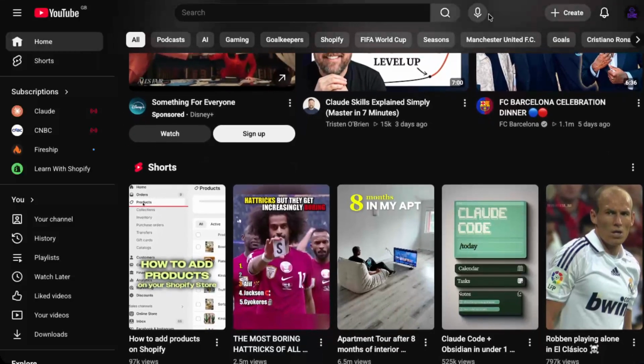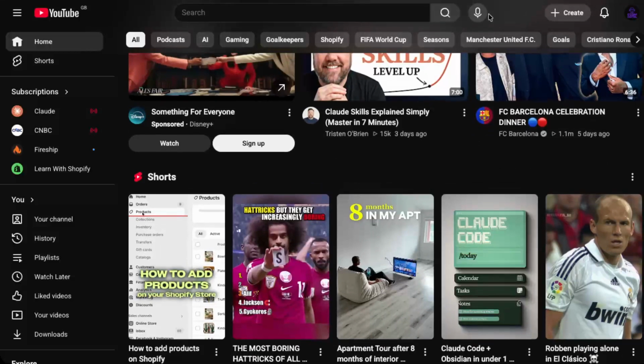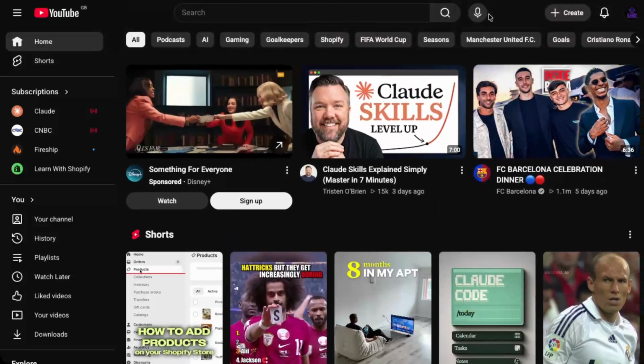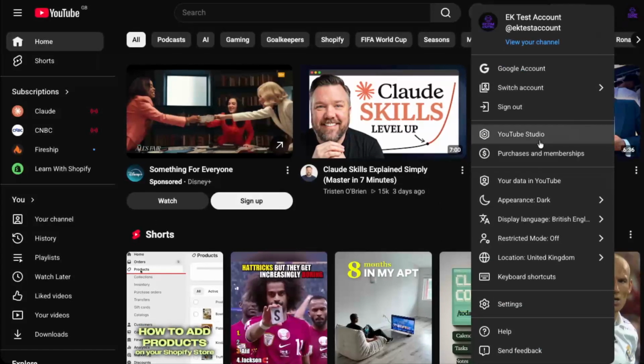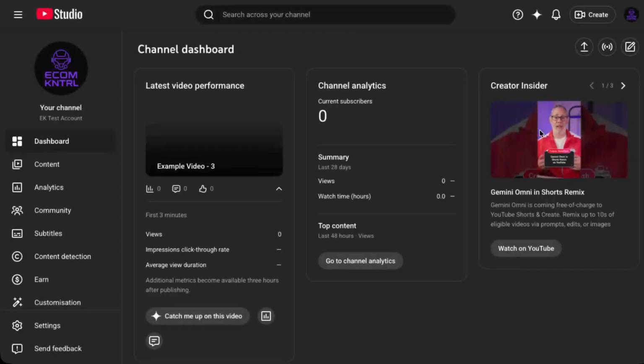If you have multiple accounts, double check that you're on the right one, because you'll only see videos that belong to that specific channel. Once you're on YouTube, look at the top right corner of the screen and click on your profile picture. This opens a drop-down menu with several options related to your account and channel. From this menu, click on the option called YouTube Studio.